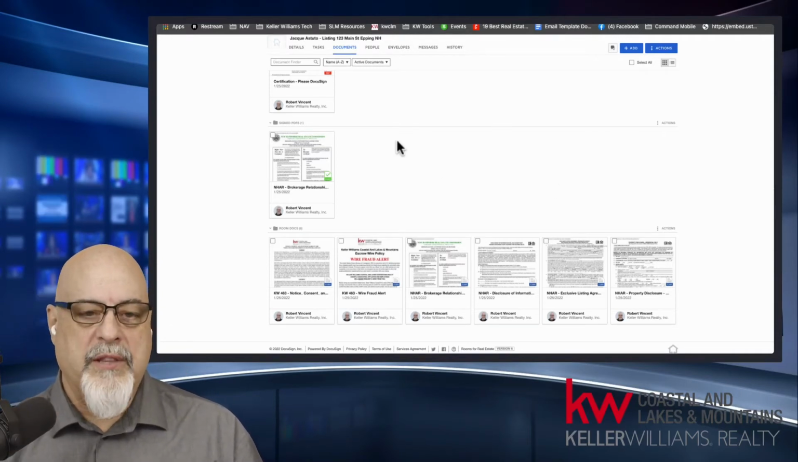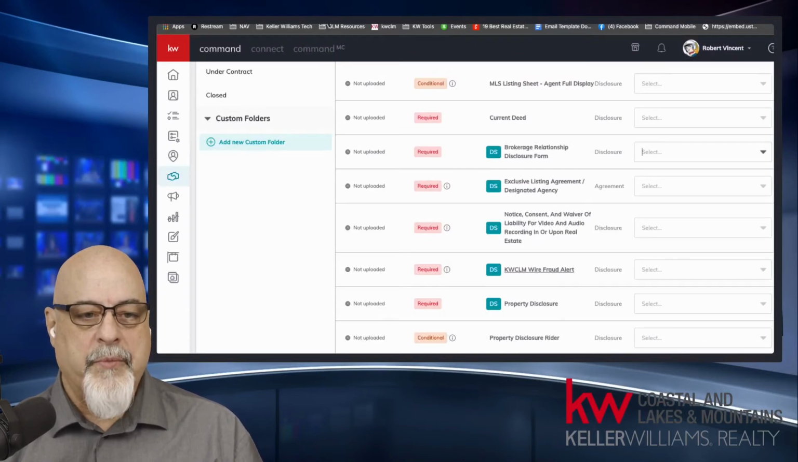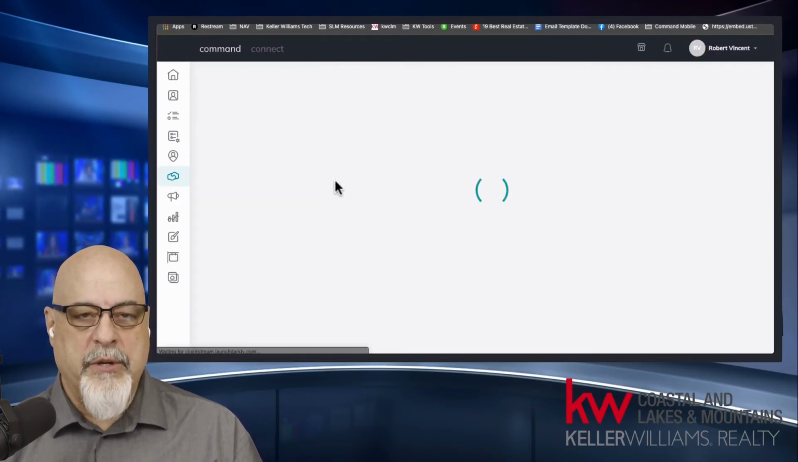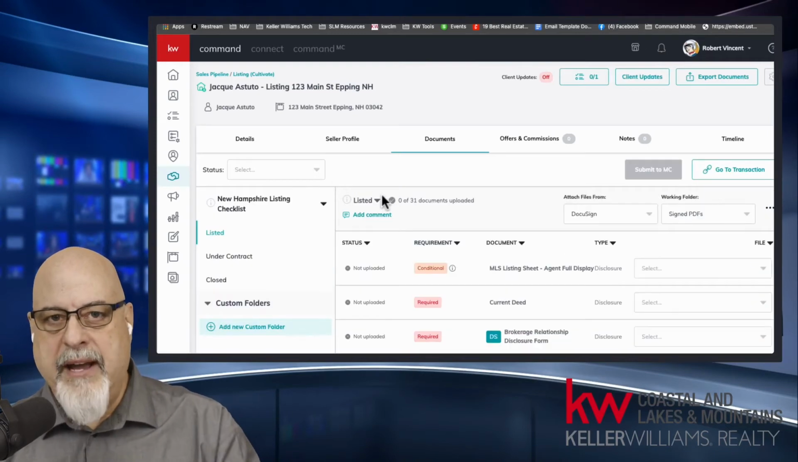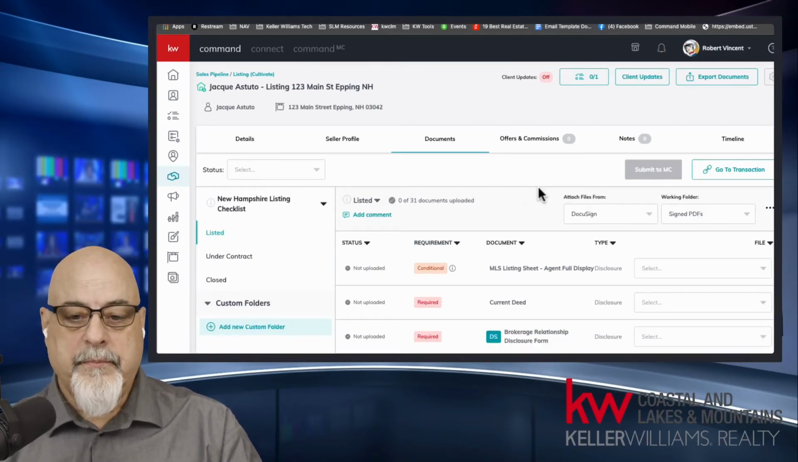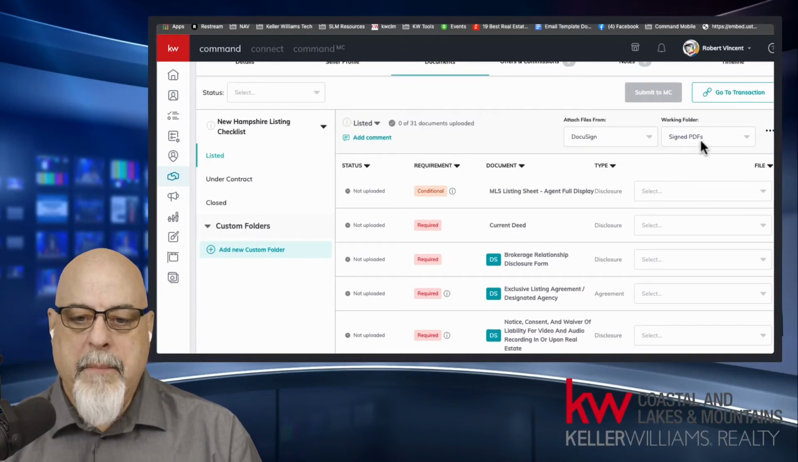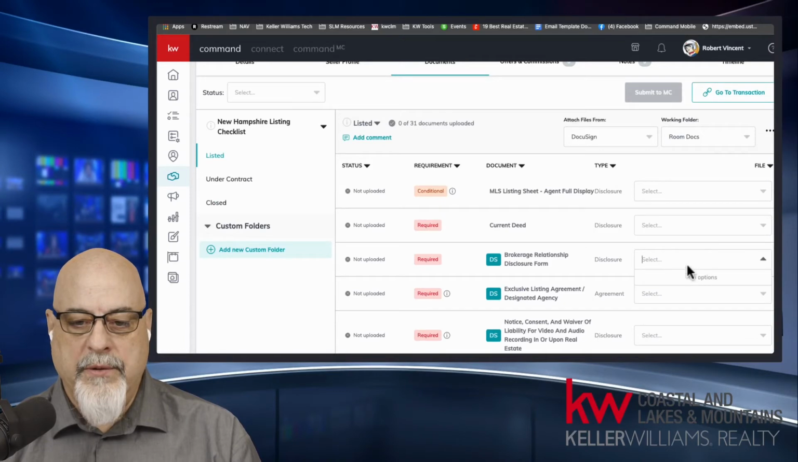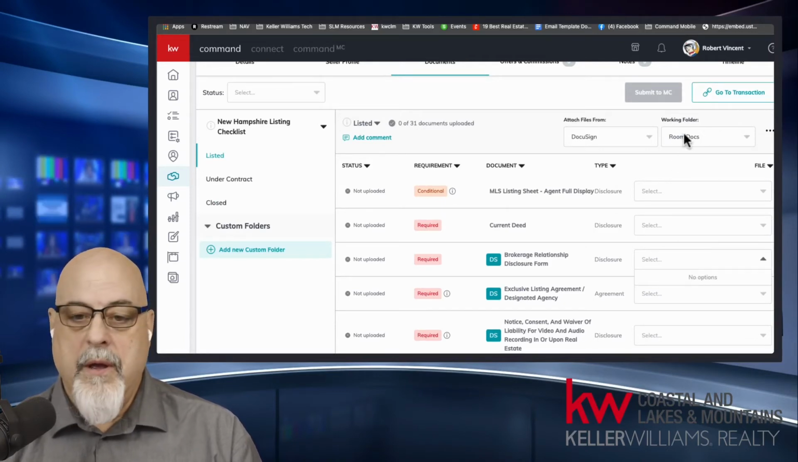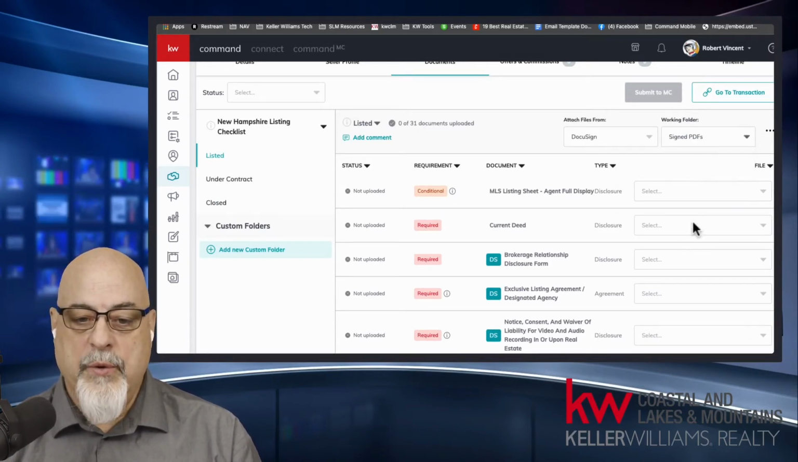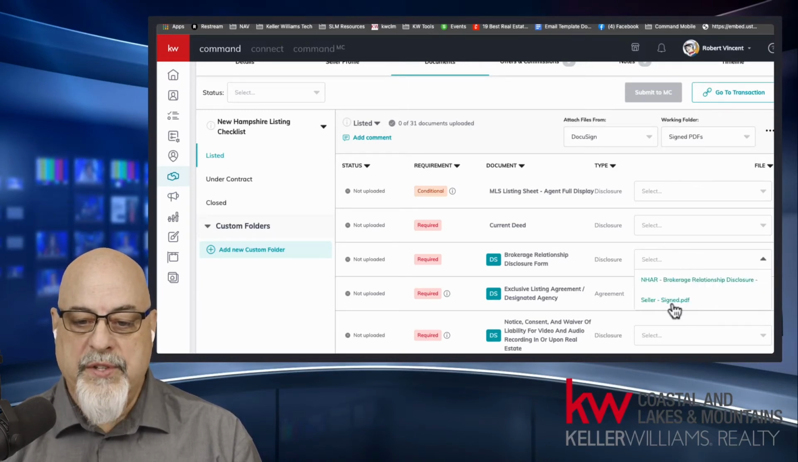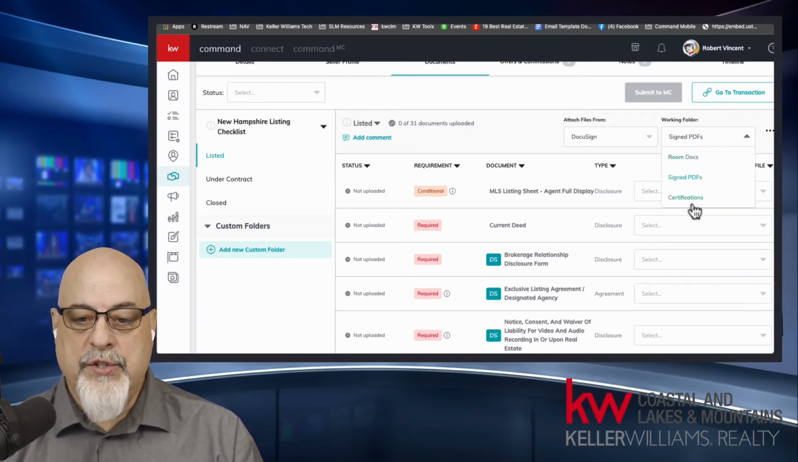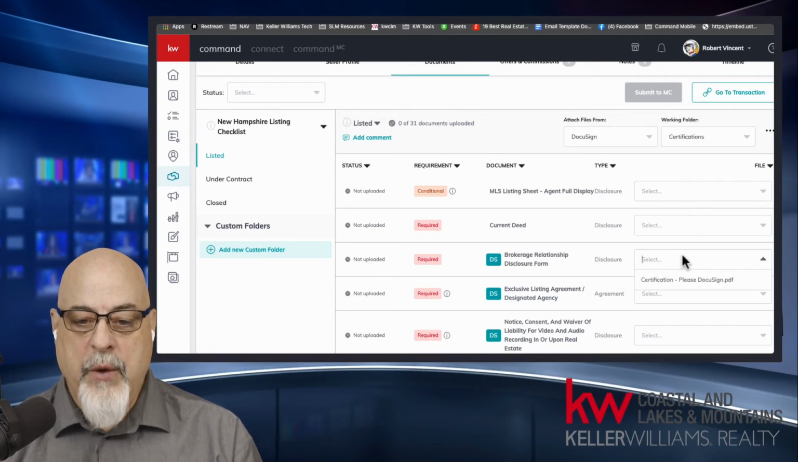Now that we took the time to set that up, if we go back to Command, and again, I'll refresh my page here in Command because Command needs to look back at DocuSign and see what's changed. Now that I've done that, in my working folders, my room docs are not going to show up when I look at them here because they're forms. My signed PDFs, when I look at that now, will show me the signed PDFs. My certification PDFs, I will know not to use those because they say certification. So we don't need that.